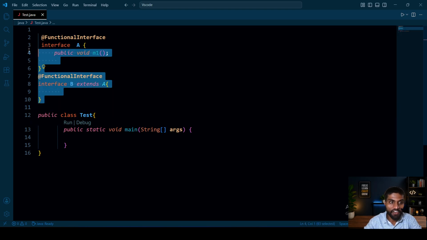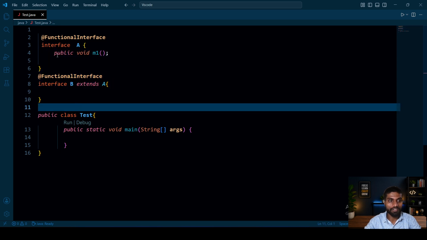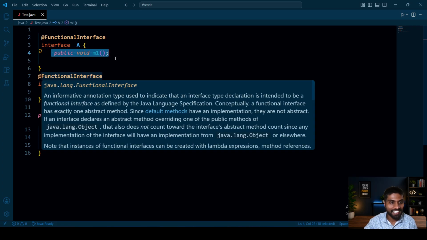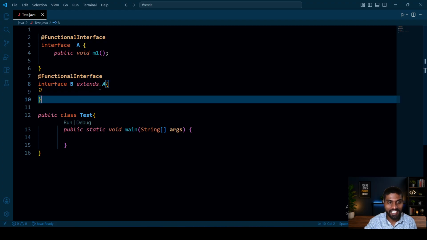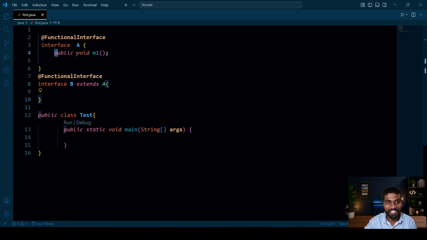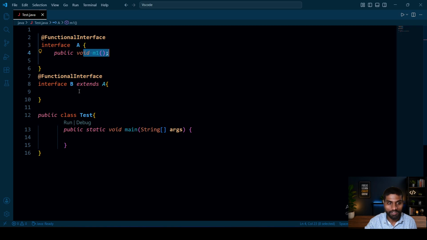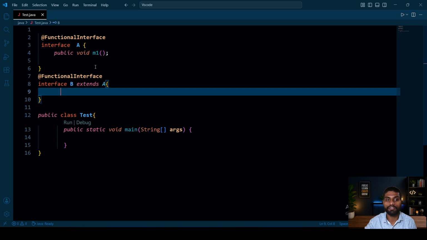It is completely fine. Why? It is completely fine because functional interface means it contains only a single abstract method. When interface B is extending interface A, it contains one single abstract method, that is m1. M1 came to interface B by default, so it also contains one method, m1. That's why it is a valid functional interface.